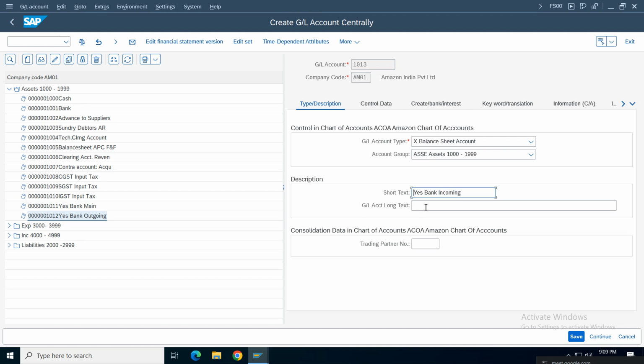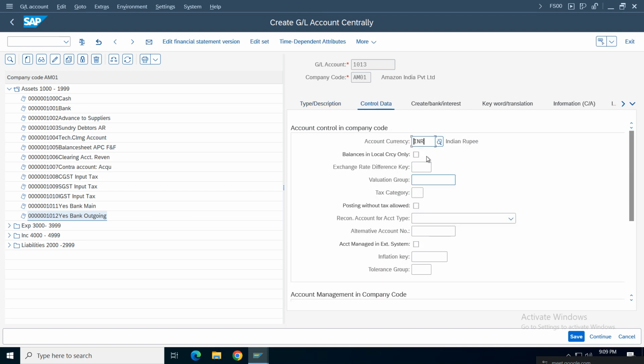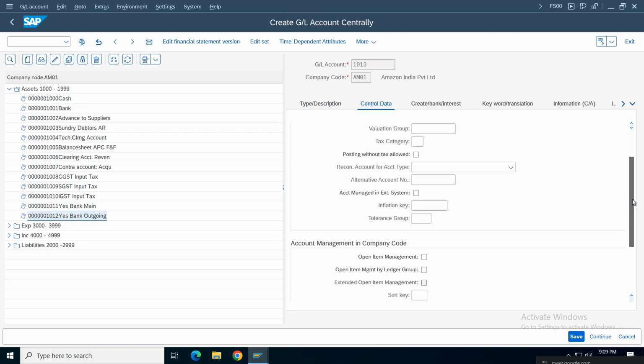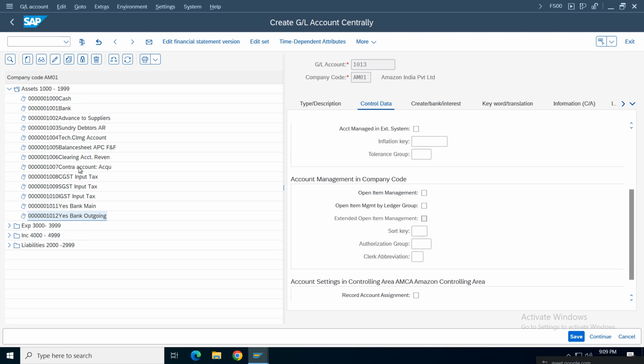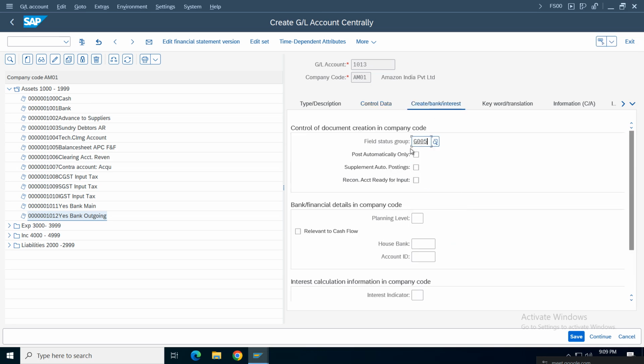Control C, Control V. Control data. It's a balances in local currency. Now here, since it is outgoing account, I want to activate open item management. This is very important. Short key. It depends upon the requirement. Create bank. This is G005, which is bank accounts.